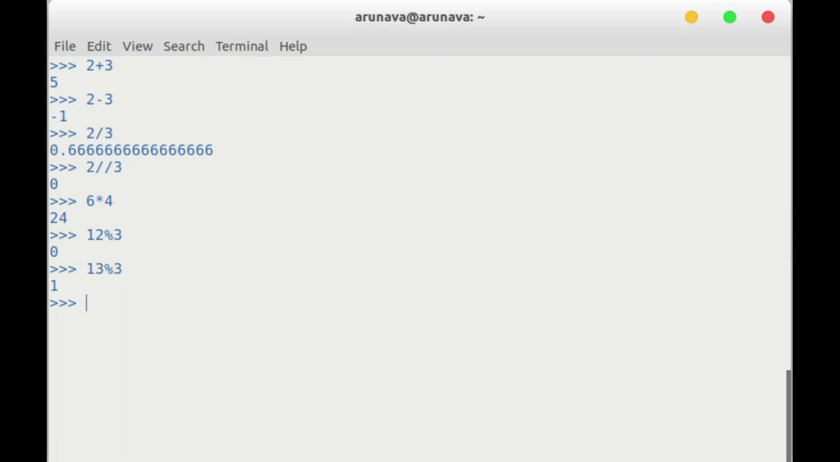Okay, so that's all of the handy arithmetic operators that you would be requiring. Now, moving on to comparison operators. What comparison operators are is basically they're used to compare two numbers or strings or floating values. So let's get some examples of how comparison operators work.